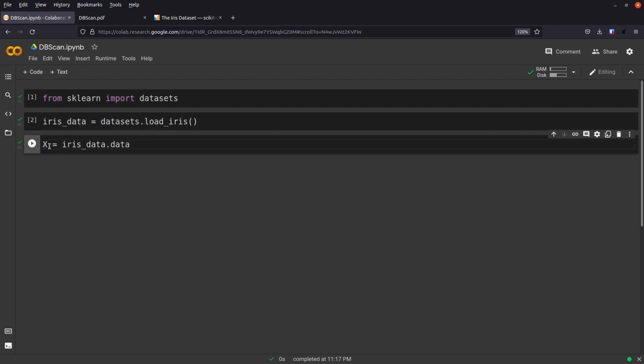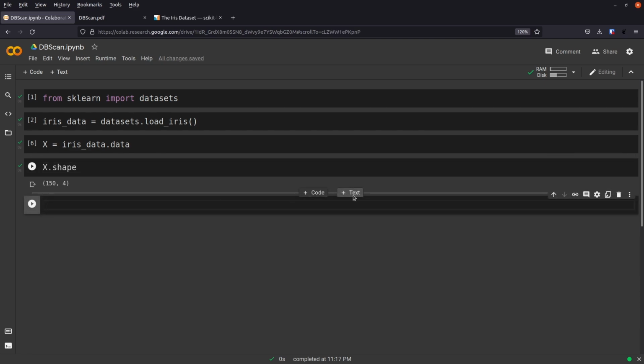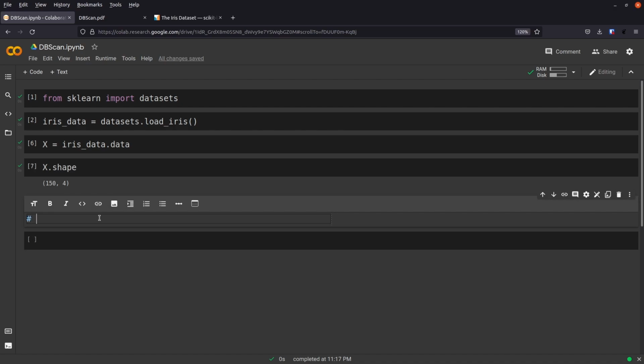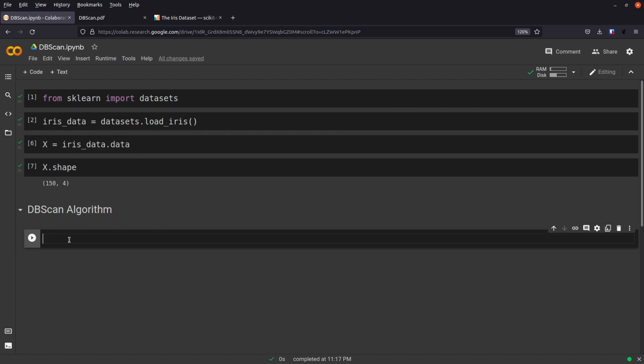But first we'll just get the features of the data and save them in X. And now we can get the shape, and we know that we have 150 data points and 4 columns, 4 features per data point that we can use in our algorithm. Okay. Now let's try and implement the algorithm itself.